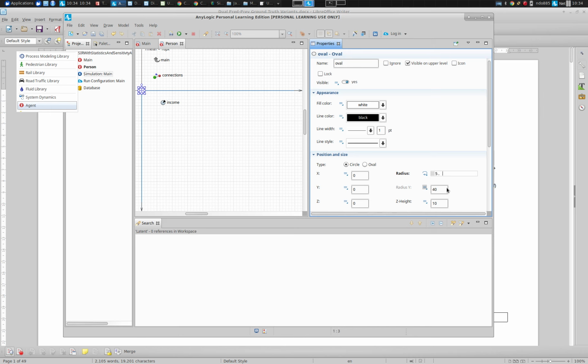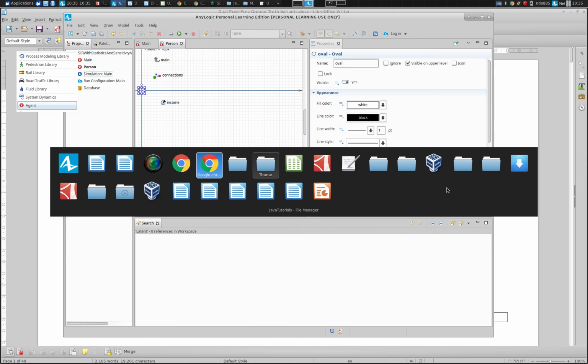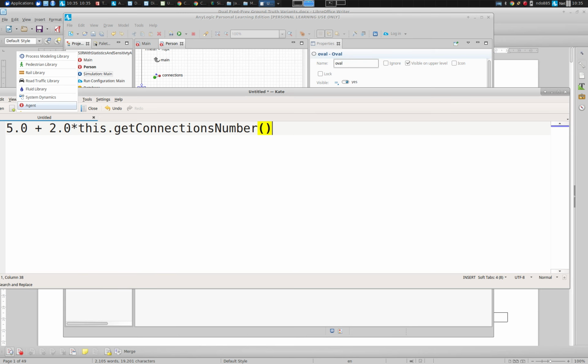So the radius will be 5.0 plus, we'll make it 2.0 times this dot get connections number. I'll put it up on the big screen. There it is. Okay? So we're going to have some minimum radius, and then depending on how many connections we have, our radius will grow. It'll grow by 2 units for each new connection we have. Okay?